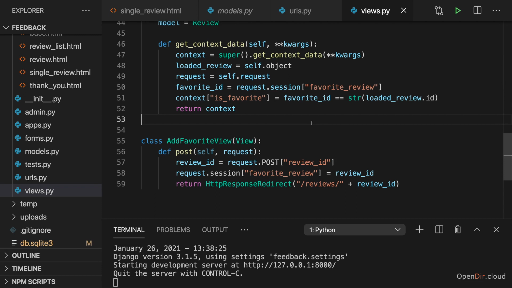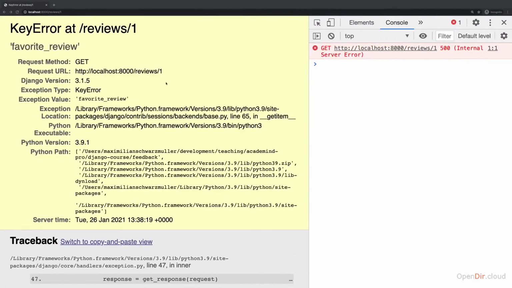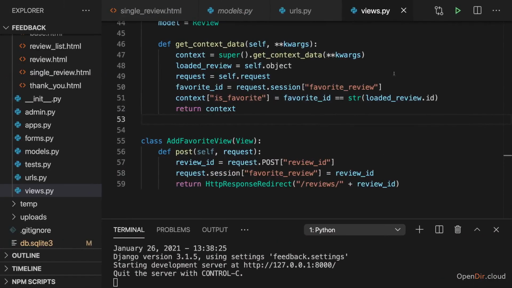So if we load this site without any session set, and that will typically be the case if we visit it for the first time, we would be greeted by this error. Because we would try to get the favorite review out of the session, even though this key doesn't exist yet because we never did set a favorite.